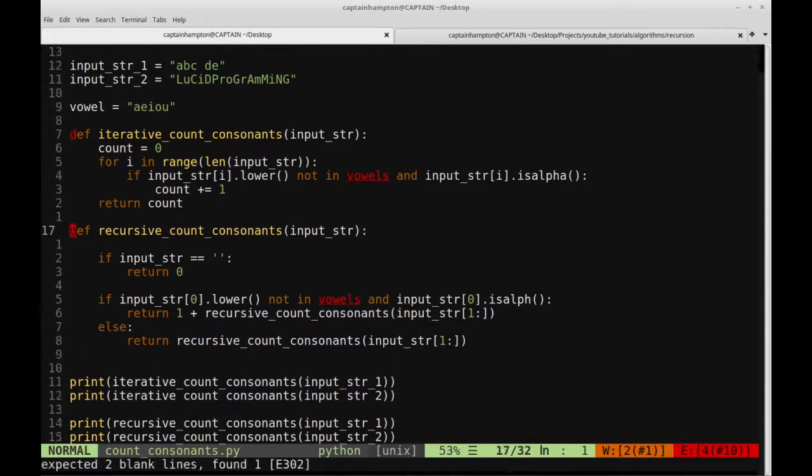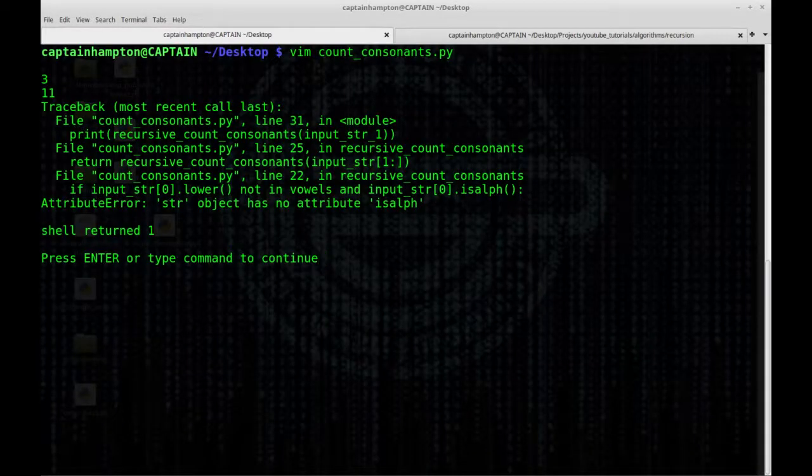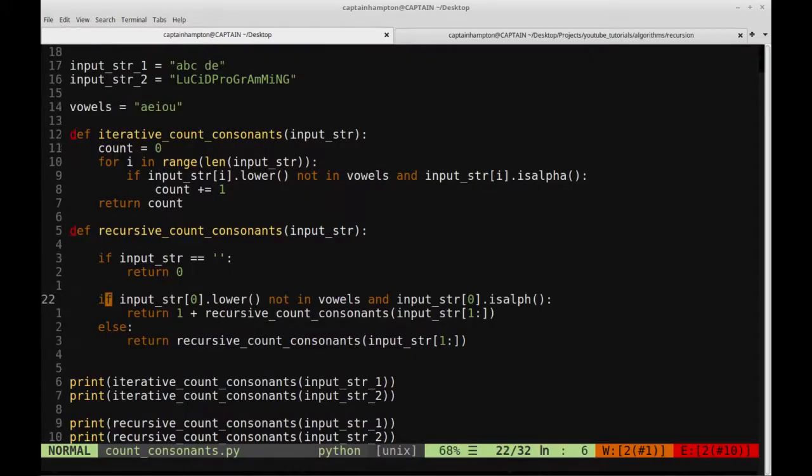Let's see, so I think I should call this not vowel because this is essentially a string of all the vowels. So let's call it vowels. And that should do it. So let's go ahead and run this. We'll say python count_consonants.py. And we have, let's see, we have an issue here. Looks like I spelled isalpha incorrectly. That would be here. So let's try that one more time.